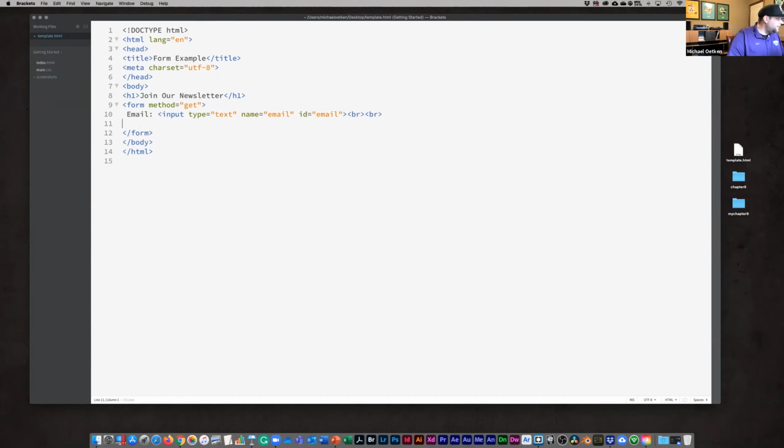All right. And then we need a sign up button and a reset button. So we need to add another input element here. This one's going to be type equals submit. All right. And we're going to assign a value to this. This is the text that's going to show up on the button. So value equals, and then in quotes, sign me up. This can have spaces and special characters. All right, we're going to close that one off.